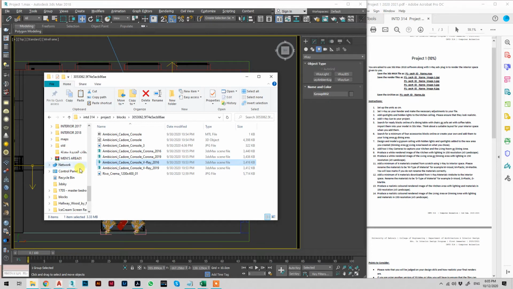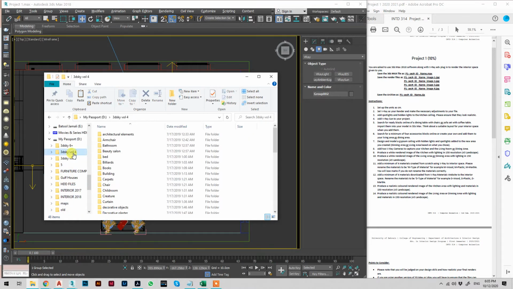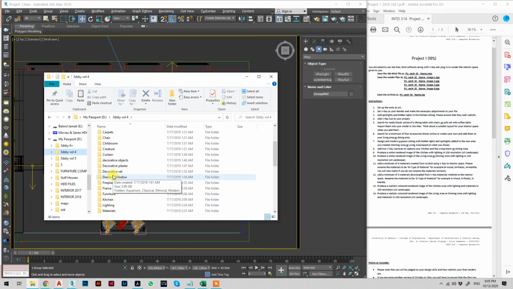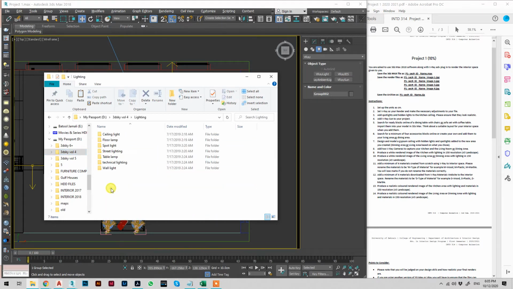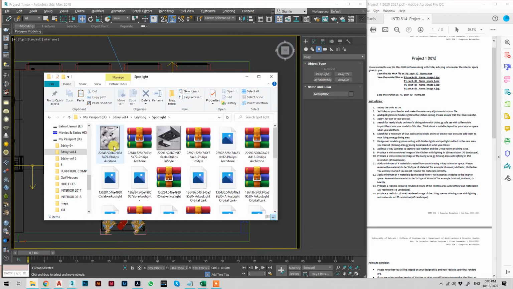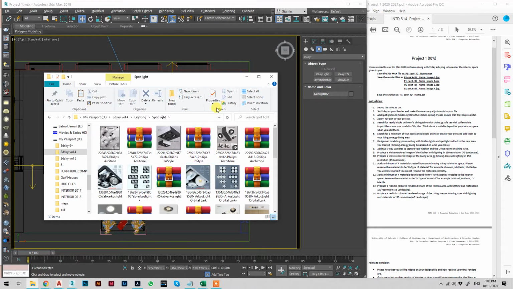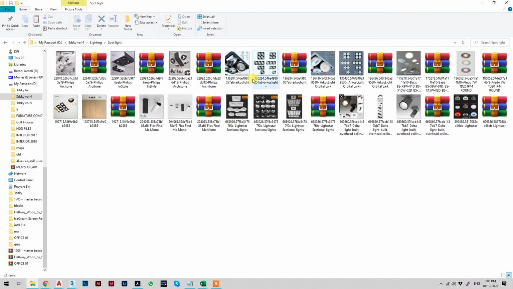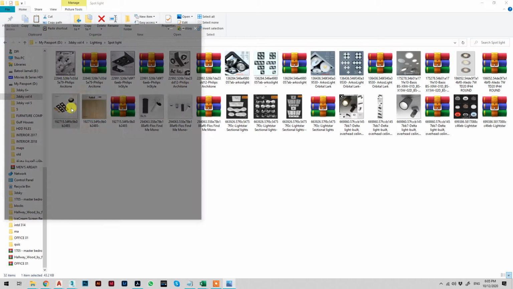So I will go to my blocks, which is here. Let's go to light. Again, when you download anything from the 3D Sky, keep it in a folder so you can have easy access to it later. So let's go to Spotlight. These are all from 3D Sky website. You can either download them from there, or you can download from other websites and add the material yourself. So we have many options.